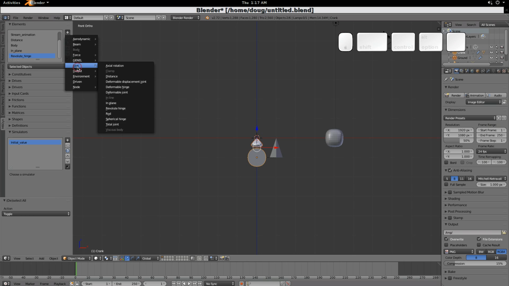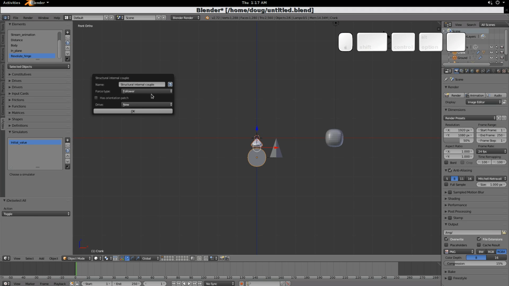A joint, let's see here. We already have the joint. We need the couple. And it'll be an internal couple between those two nodes. And we'll make it, it could be a follower force, and we need to give it a drive. This will be a template drive, only in the Z direction. We'll take our sine drive, so there we go.